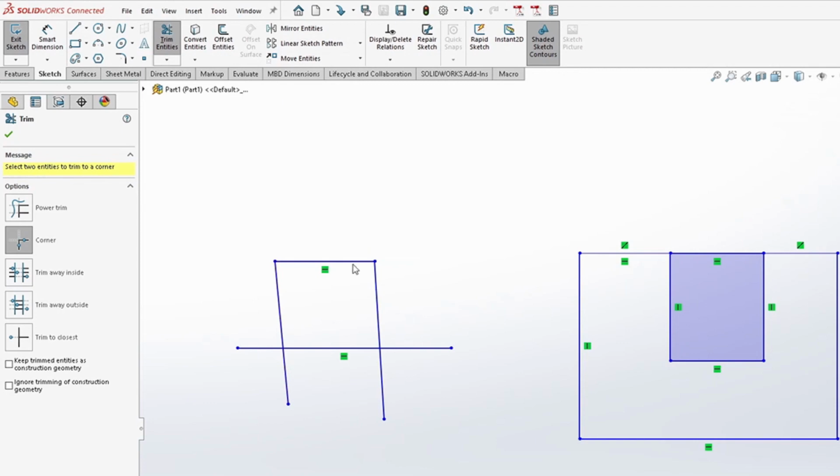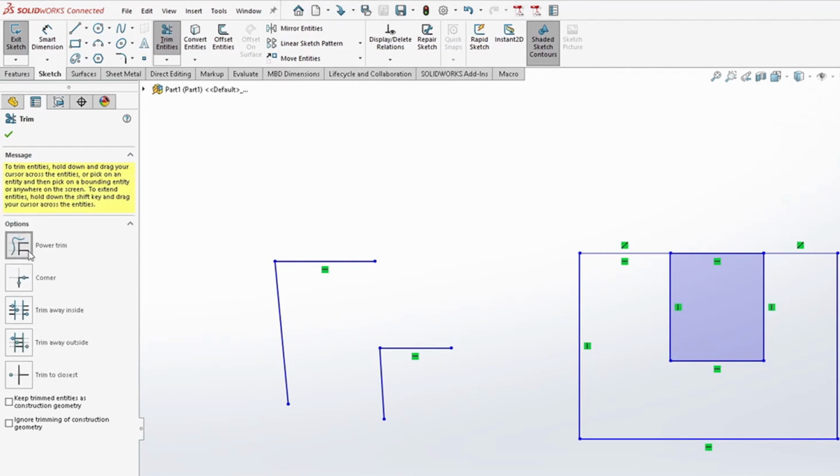You'll notice when I clicked on the inside of those two lines, it left those two lines to the inside of that intersection. If I click on the outside of the intersection, it's going to leave the outside two segments of the line. I'm not going to go through anything else here, and to be honest, I really don't use anything but the trim or the power trim command. I think that the power trim alone really covers everything that you're going to need for basic trimming commands in SolidWorks.